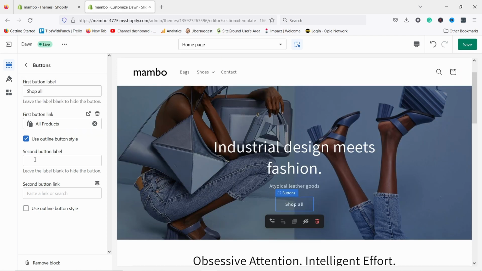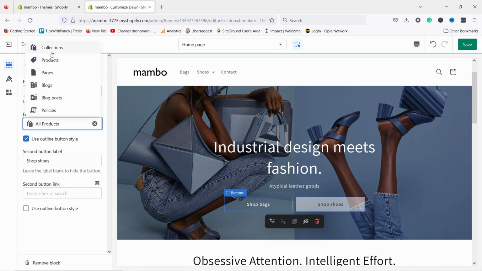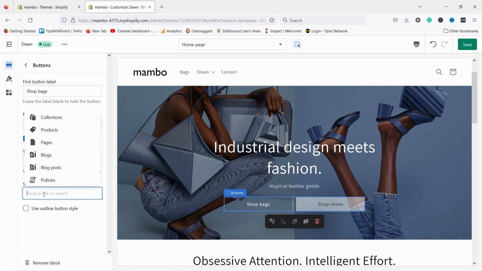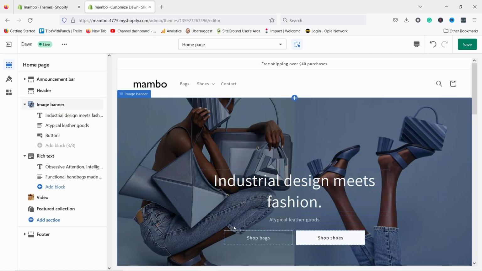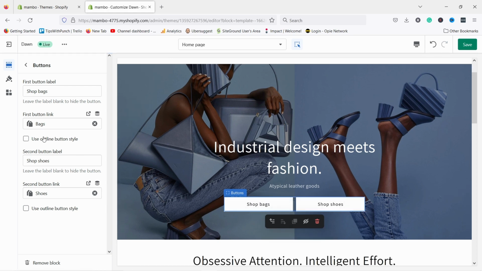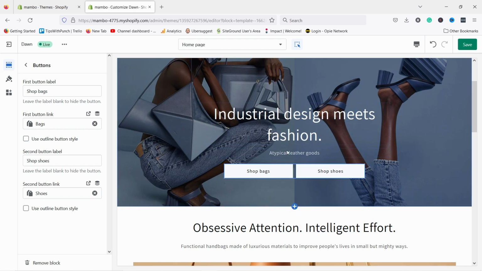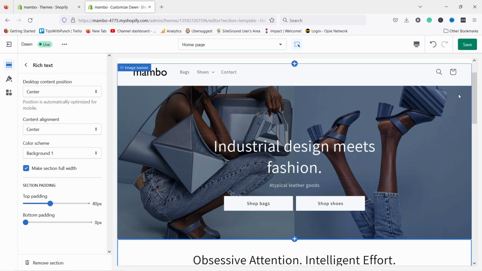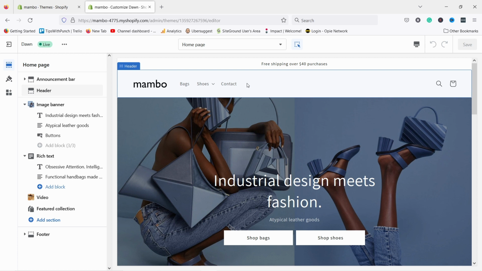But we could also separate it and make it like this. Shop shoes, you see on the left, and then shop bags. In this case, I can then add collections. So bags, and same thing here, collections and shoes. So now we have two. And if I click on this button, I just want to make sure that it's not an outline button, but a similar button. I could make them both outline, but maybe then it's not very visible. All right, I think that looks quite good like this.